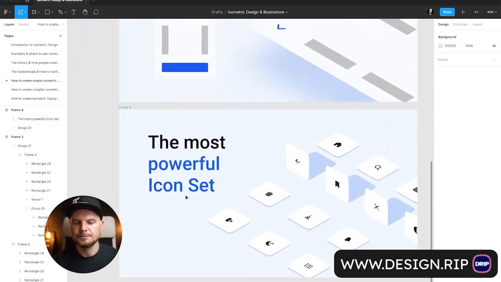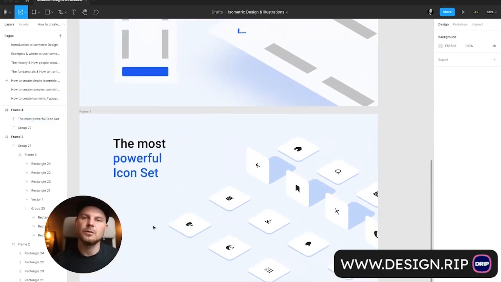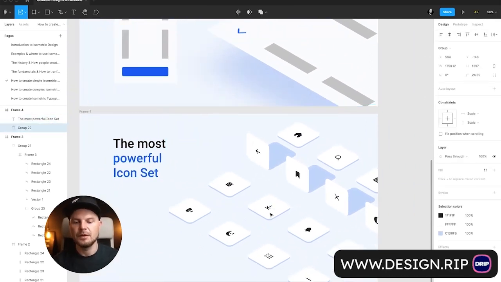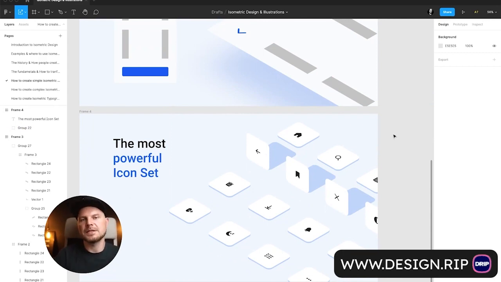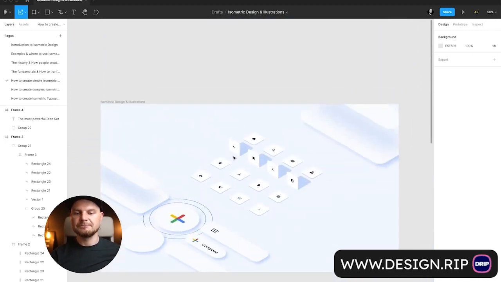Make it bigger. Actually, no, I like when it was smaller, like this. And here you will have the description, for example. This is how you can present your designs. And as you can see, simple technique, but the result is really powerful. The result is really cool. And you can present absolutely anything with this.